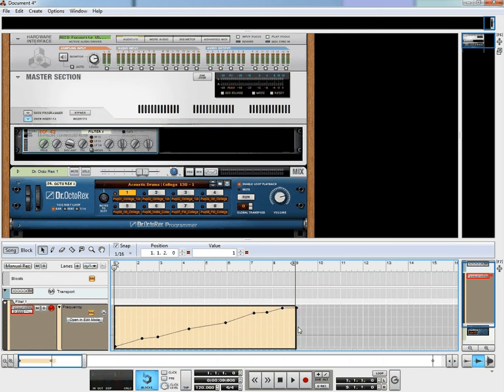And now if we just play the track, and let's have it looped, you can hear it fading in. And of course you can now adjust all of these to whatever ramp it is that you're looking for. So you've got complete control on what it is that you want to do.